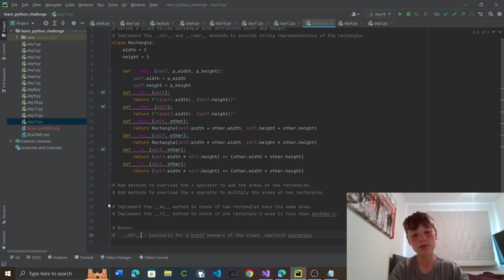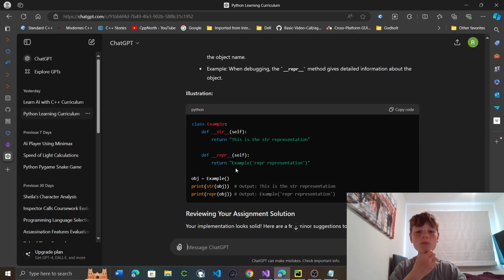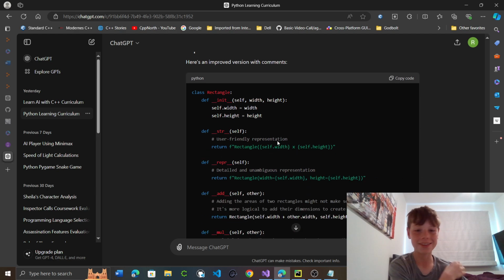Actually, it's a pretty good design feature though. And then we have underscore underscore repr. So it is a more detailed summary. It requires the repr function to be called on it. Okay. Reviewing your assignment. Looks solved. There are a few more. Okay. Okay, anyway.